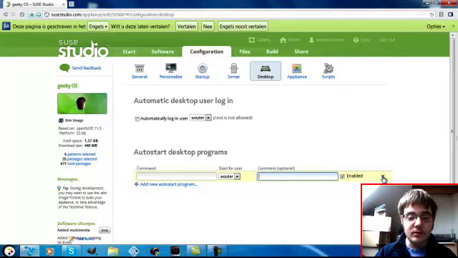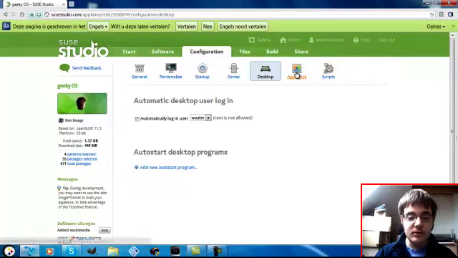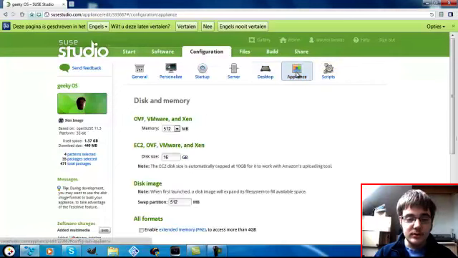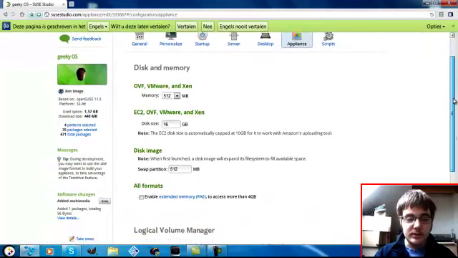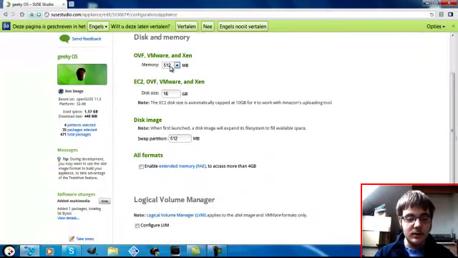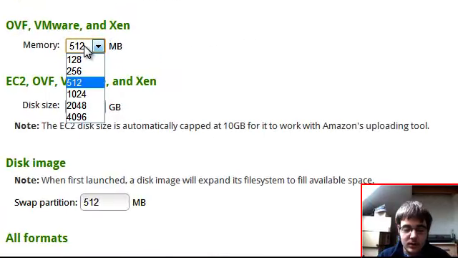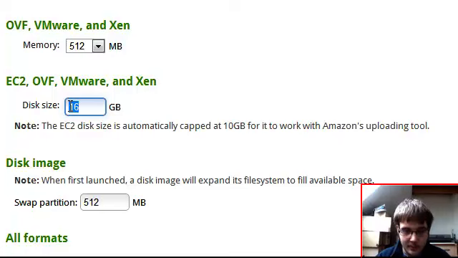Appliance. This is kind of important if you want to run it virtually. If you have a VMware, OVF or Xen virtual machine, you will need this. This is what you can change: the size of the hard disk. So if you want a bigger disk, let's say 32 GB, just type in 32 and it's saved already. But we just want 16.